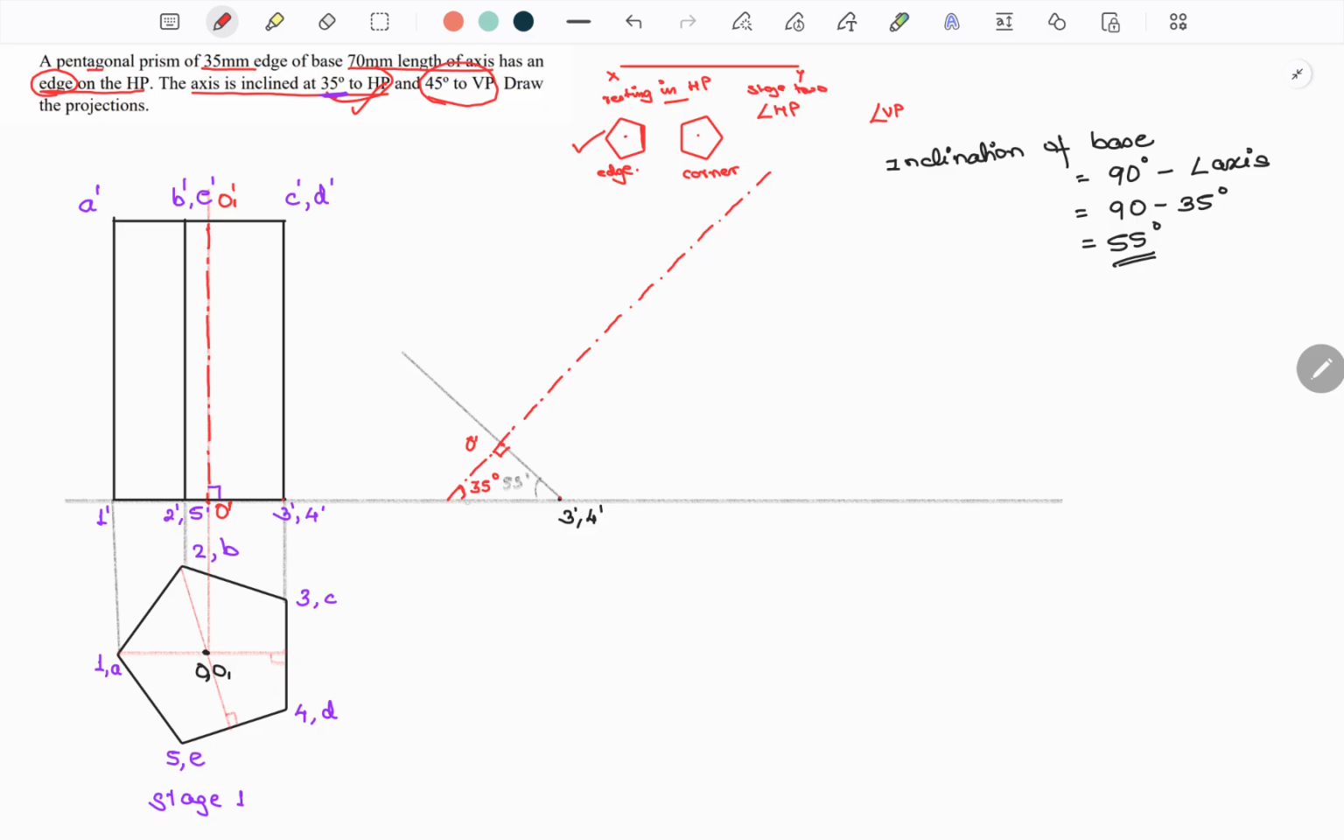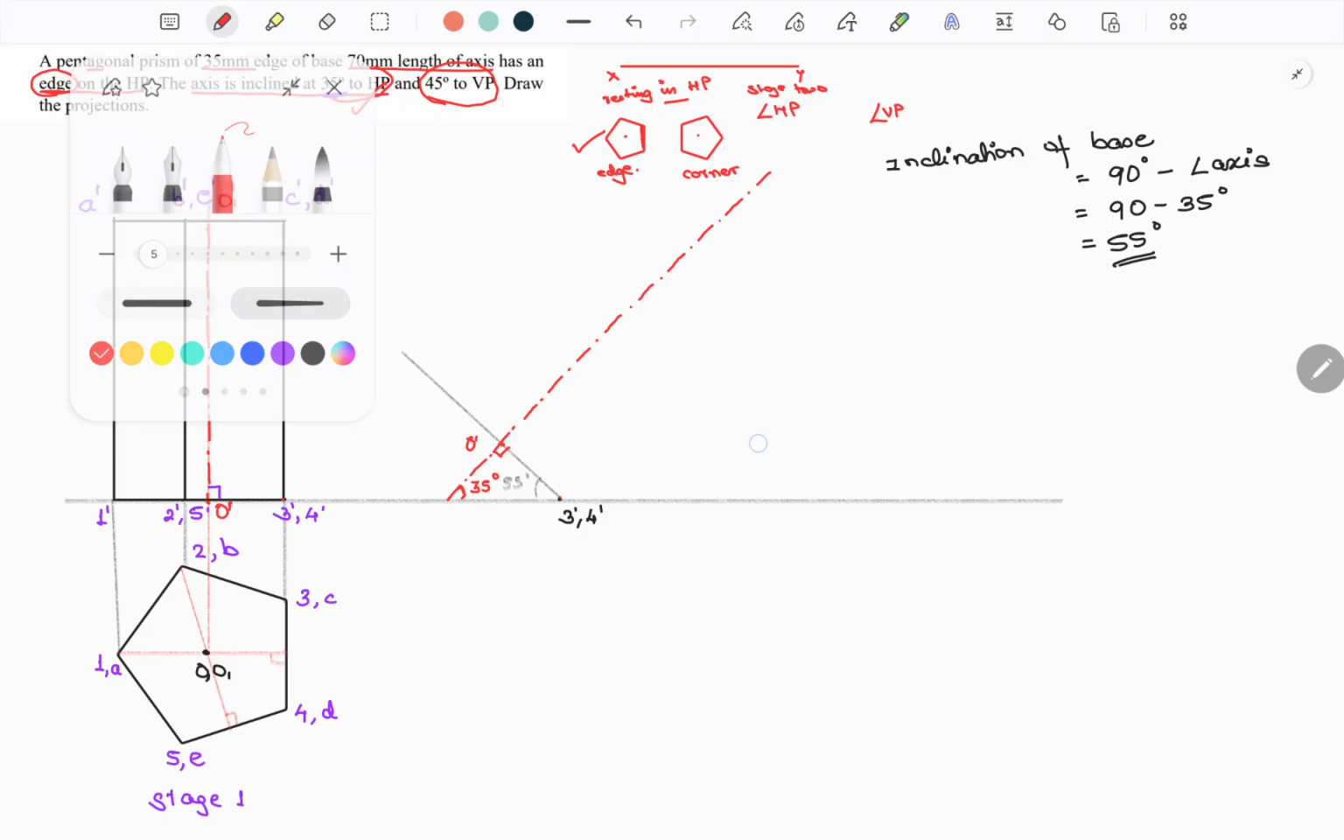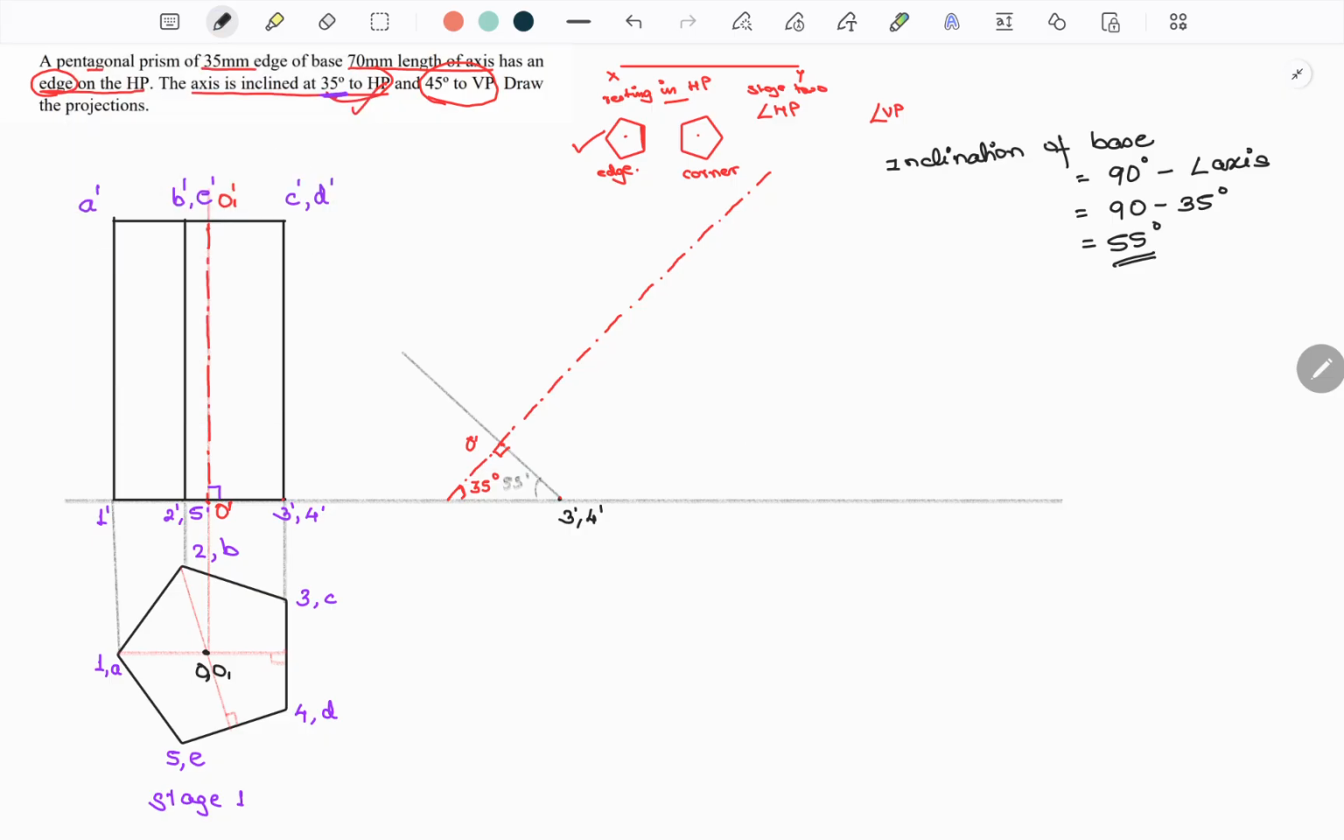Inclination with HP means this is theta, always drawn above the XY line. Clear? Now locate the other points. This is my point 2 dash and 5 dash, and here you will get point 1 dash. Is that clear? So we have located 3 dash, O dash, 2 dash, 5 dash and 1 dash. So you draw the inclined line.